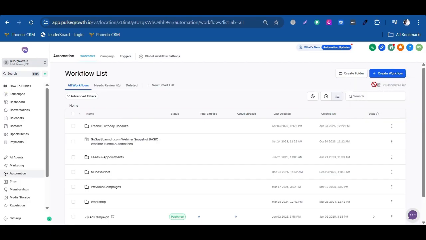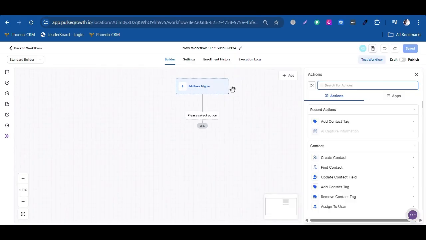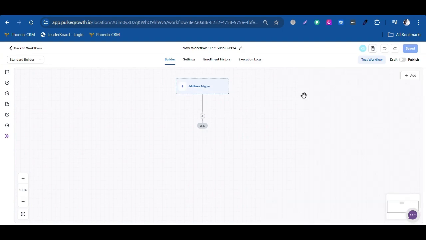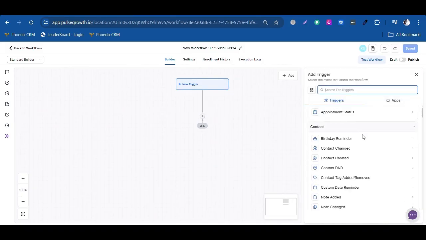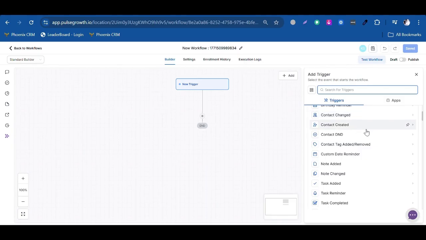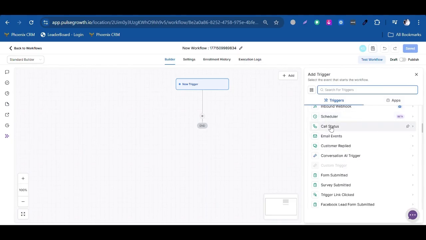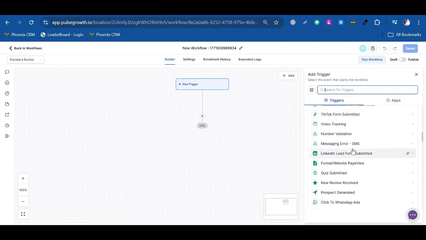A trigger is an event that starts the workflow. Think of it as the "if this happens" part of your automation. An action is what happens after the trigger is activated. That's the "then do this" part. So essentially, a workflow follows a simple logic. When something happens, perform a specific action. For example, when someone submits a form, send them an email. Or when someone books an appointment, send them a confirmation message. The trigger listens for the event, and once the conditions are met, the system performs the action automatically.